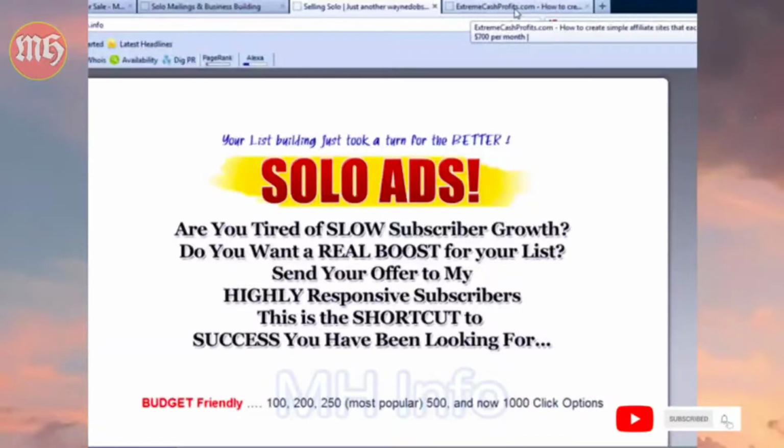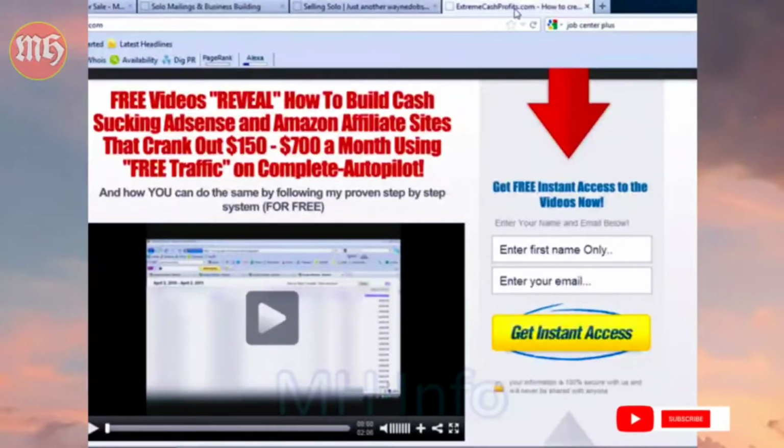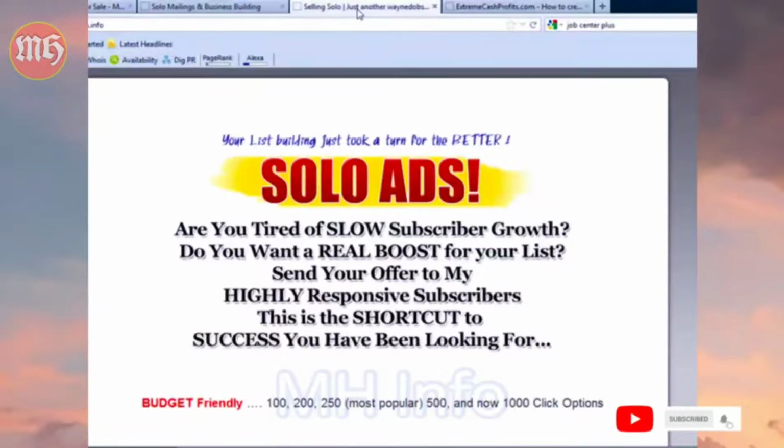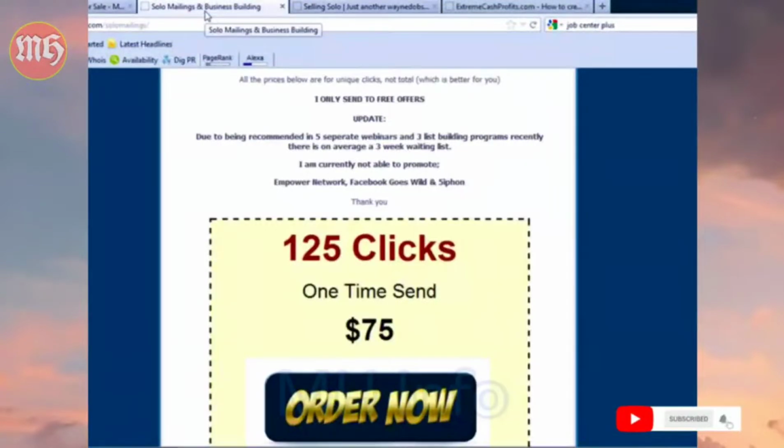So I send all of my traffic to my squeeze page, as I've mentioned before, on extreme cash profits, and then I let my sales funnel take over from there. Now this particular page converts at around 40 odd percent, around 45-46%. So if you can get squeeze page conversions like that, or opt-in conversions like that, then you will be on a winner. They are fairly good conversions. Anything just below 50% is really good.